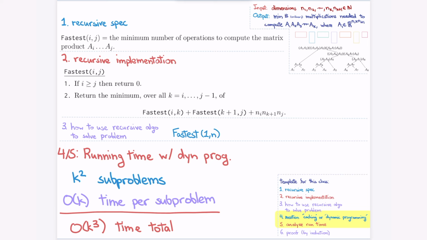Oh, yeah. So what are the k-squared subproblems? Or what are the subproblems? How do we define our subproblems? What was our recursive spec? Ah, that wasn't our recursive spec. So our recursive spec is the minimum number of operations to compute the matrix product AI to AJ. So that's where we defined our subproblem. So I and J characterize a subproblem. And how many choices of I and J are there? K for each. Yeah, technically k squared over 2-ish, but what's that between friends?